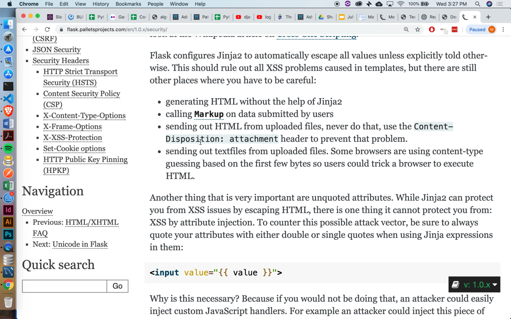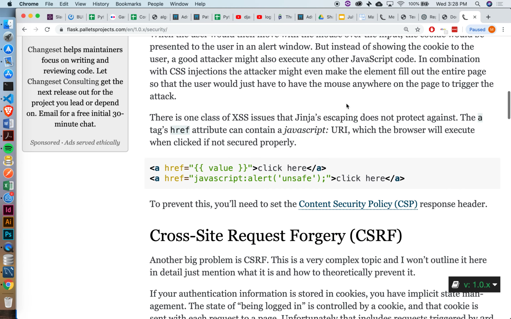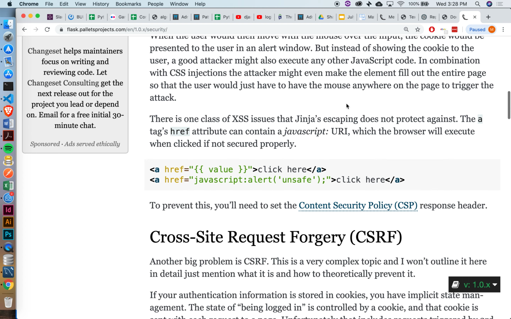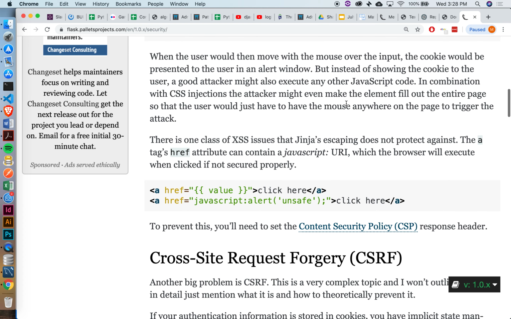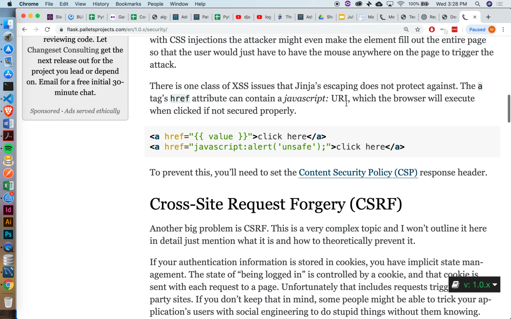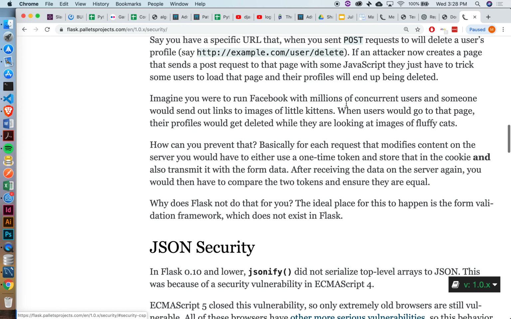And then there are some caveats in here too. There are other places where you have to be careful, like generating HTML without the help of Jinja 2. So in other words, if we were just passing our template, because I believe there's a way to actually display something that doesn't get escaped, and we don't really want to do that.